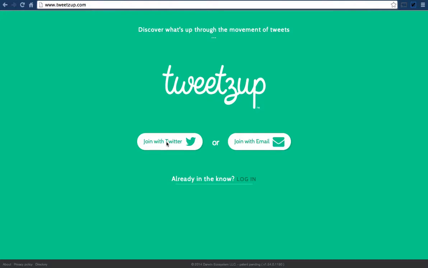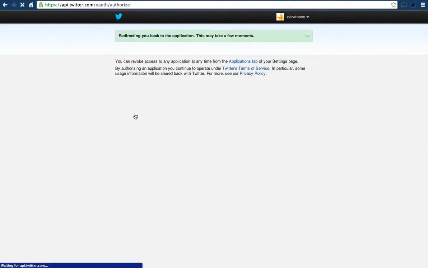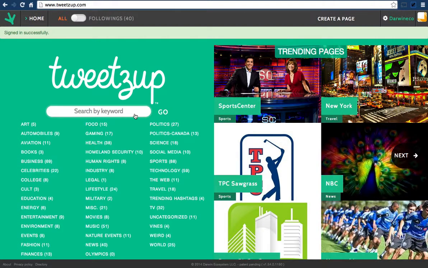Of course you will need to join using Twitter in order for the system to be able to push a tweet on your behalf when a topic is trending. So you simply log in with your Twitter account and you will be put right here into the Tweetzup page.